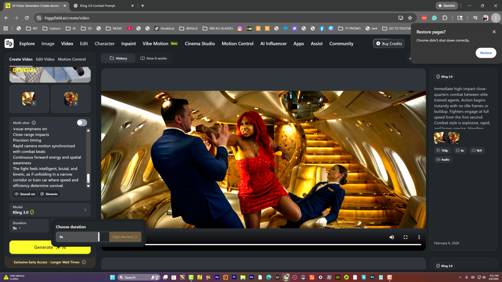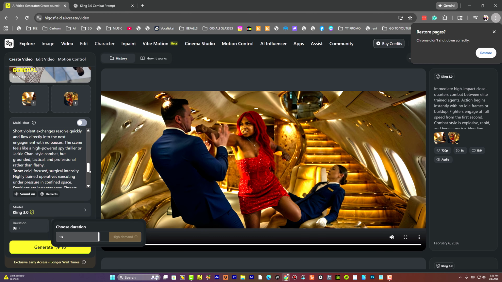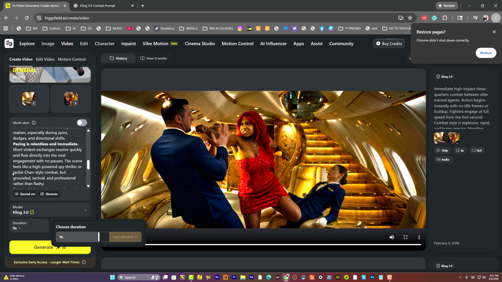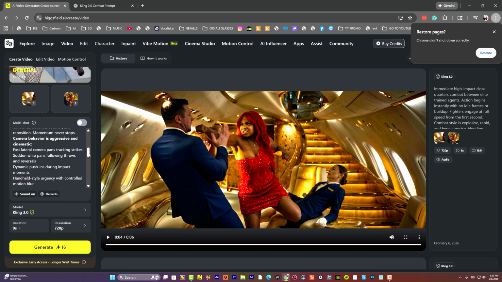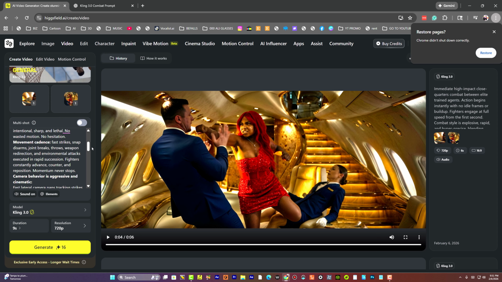Her foreign language could come from the fact that it could be somewhere in this prompt. Let me see, Jackie Chan style. That could have made her talk foreign. Pacing is relentless and immediate. I like that. I didn't even read the prompt. I just copied the prompt and pasted it. But I probably should have read it. Camera behavior is aggressive. Yes. Movement cadence. Fast strikes. Yes, definitely.